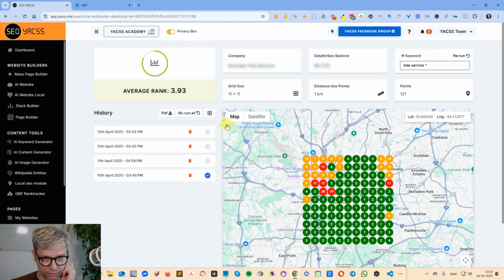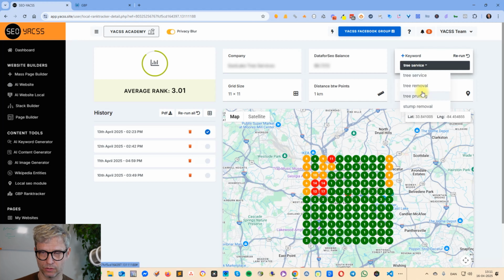So this is inside of the Google Business Profile Rank Tracker in YACSS, and I created a local SEO project for these guys 4 days ago. It was the 10th of April, I can see here. So this was when I created the project, and this was the end result. The target keyword was stump removal. I'm monitoring these 4 keywords: tree service, tree removal, tree pruning, and stump removal.